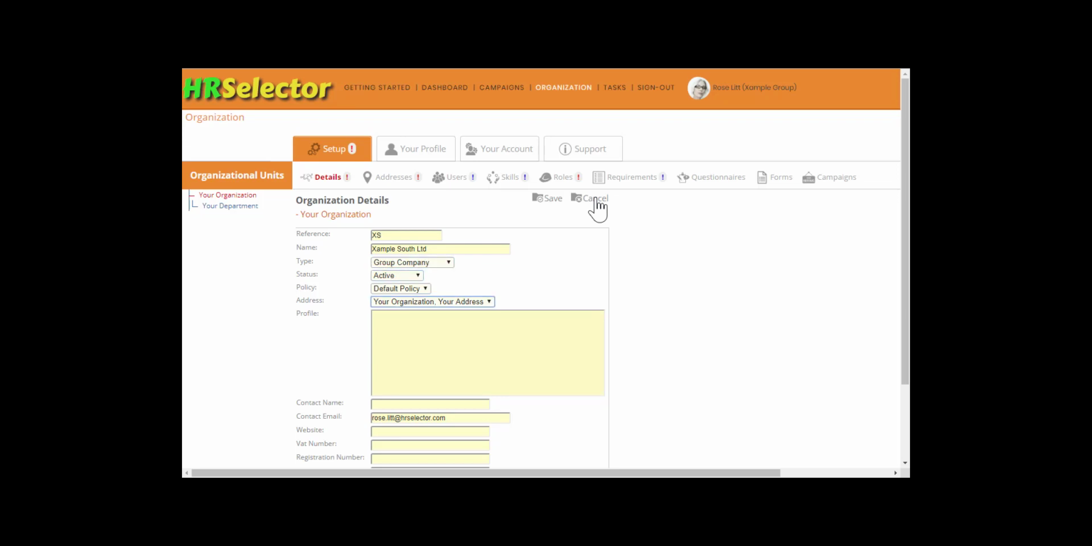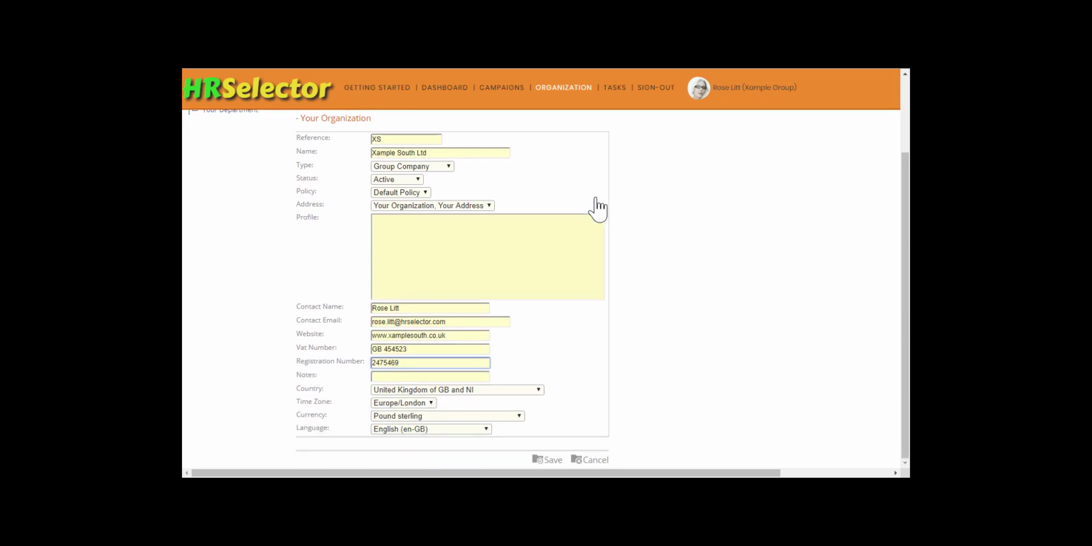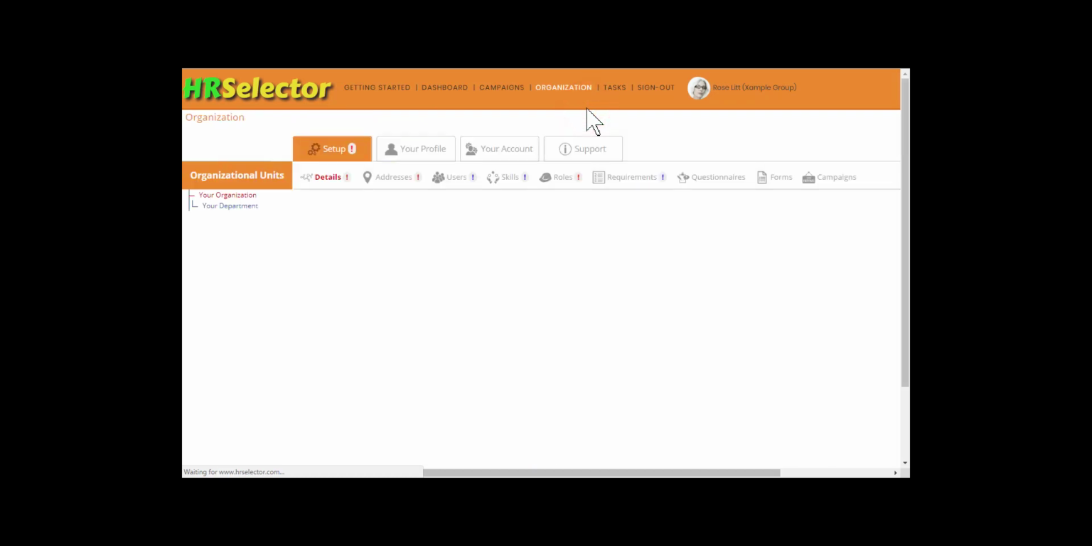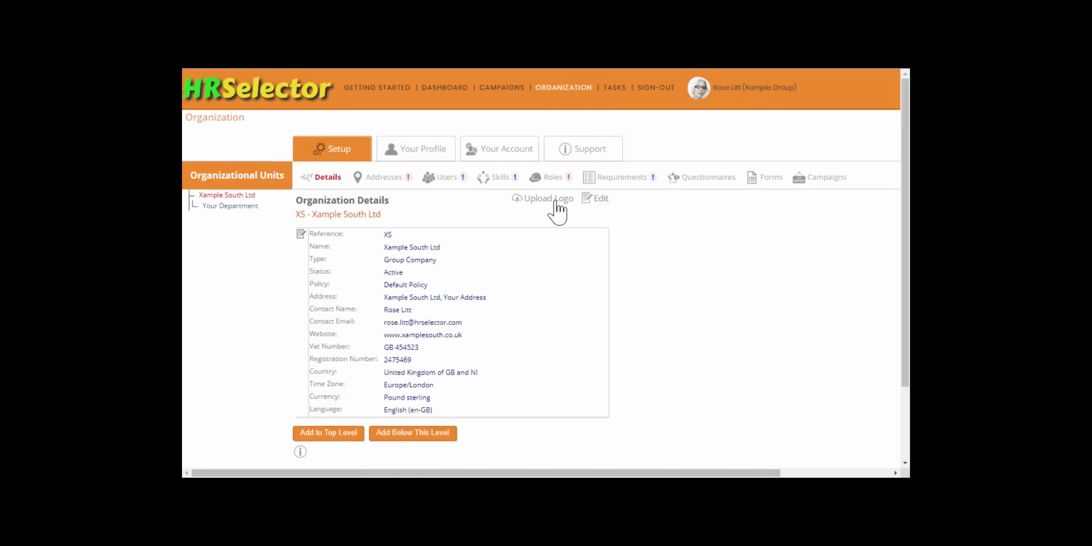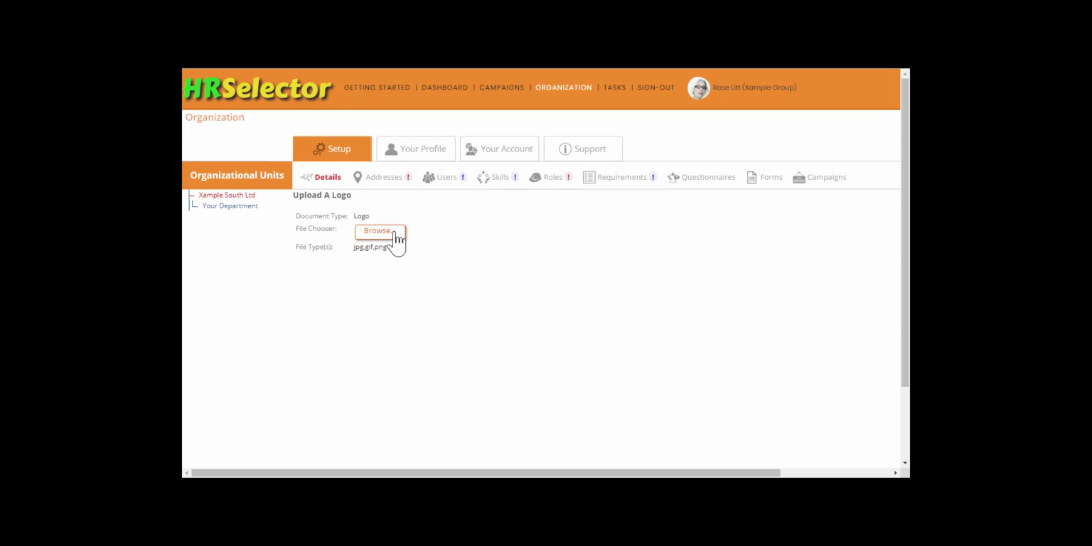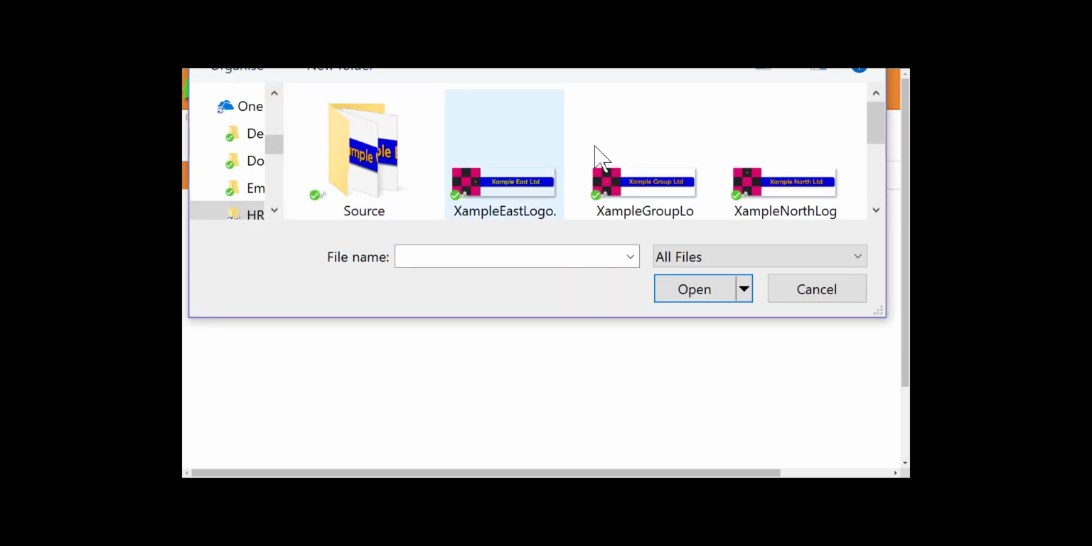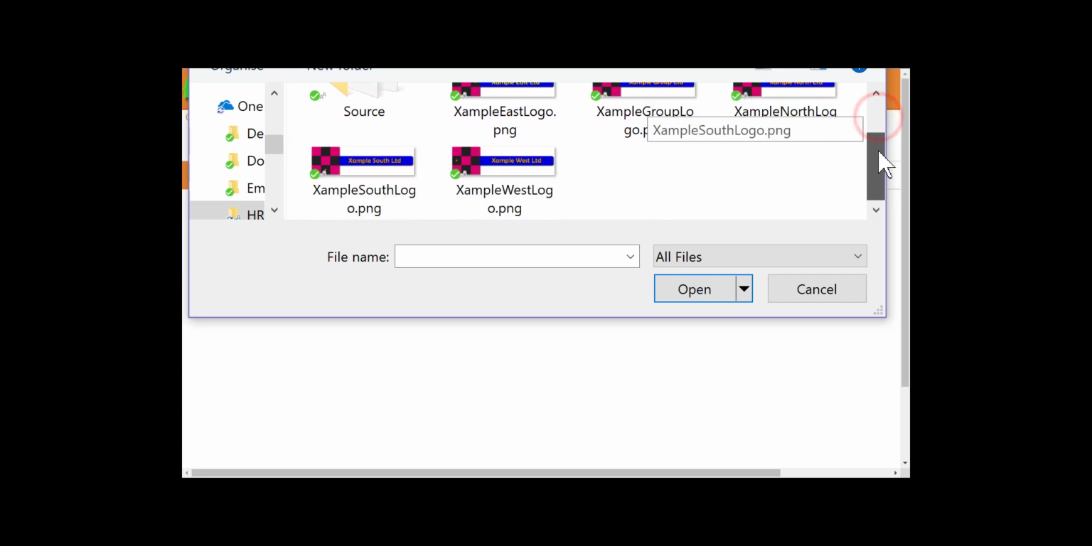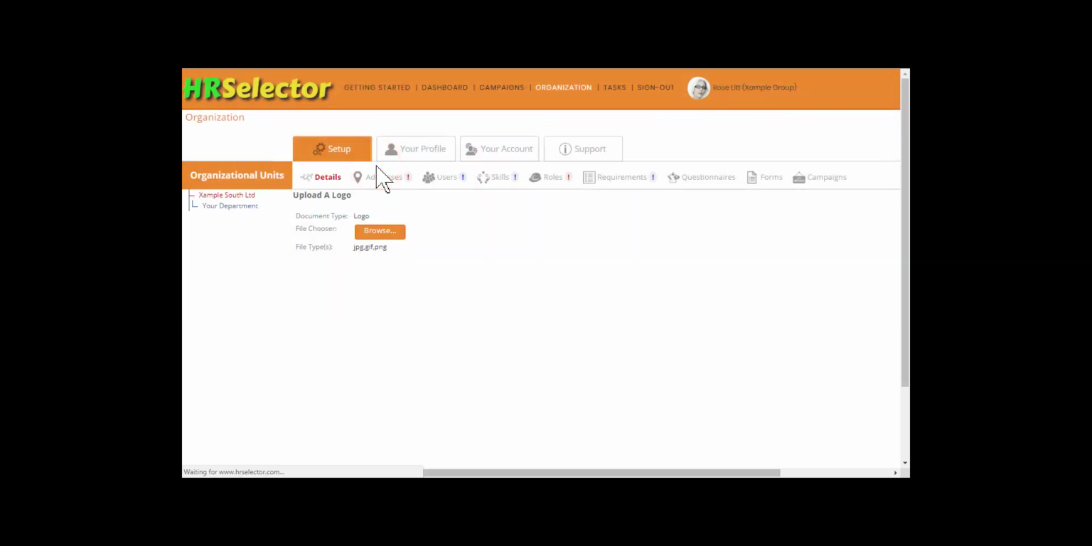For the time being we can leave the address, as this is assigned later. Provide a contact name. Enter the website address, VAT number, company registration number. Check the other details are correct. Click Save. Click OK. Click on Upload Logo. Click Browse. Double-click on the logo image.